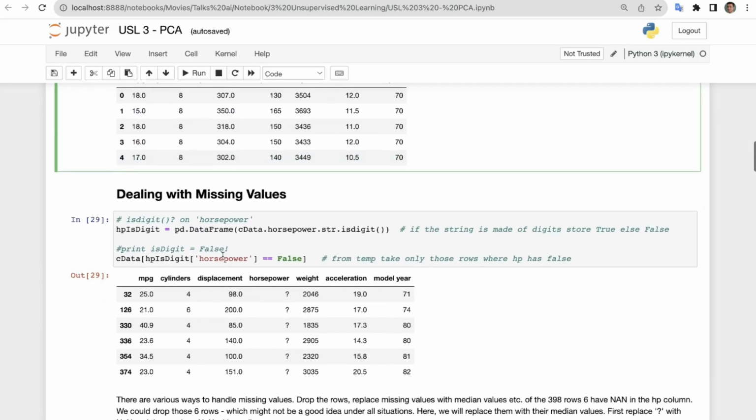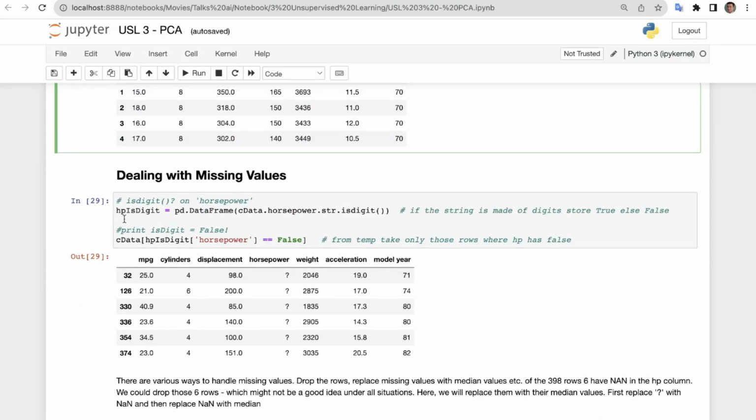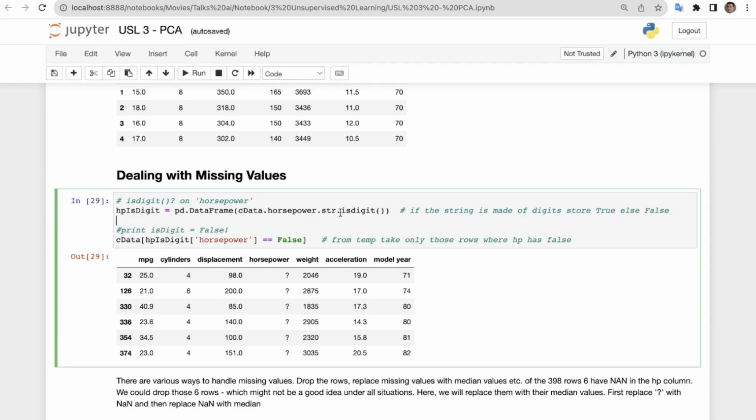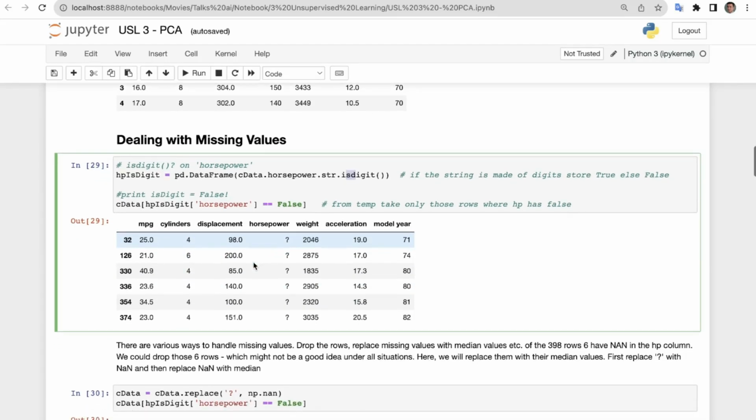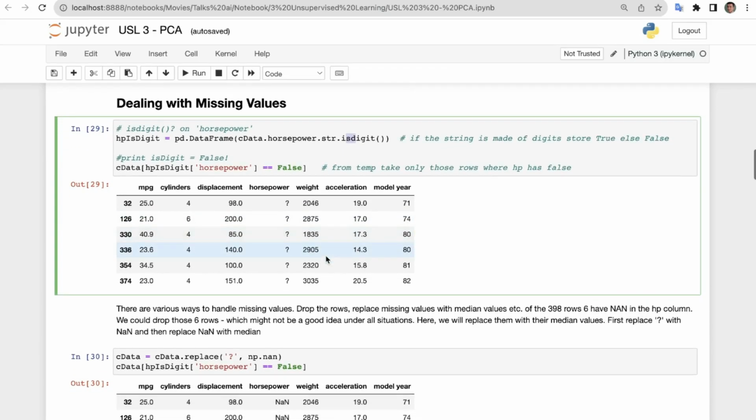Now dealing with missing values, again how we do that. First HP is digit, so pd.DataFrame c data.horsepower.str.isdigit. If the string is made of digits, store true, else false, right? Similarly print isdigit false, so c data HP isdigit, right? In horsepower, if it equals false, print all these. So here from temp take only those rows where HP has false. In these values we have HP that is false, so you can see that.